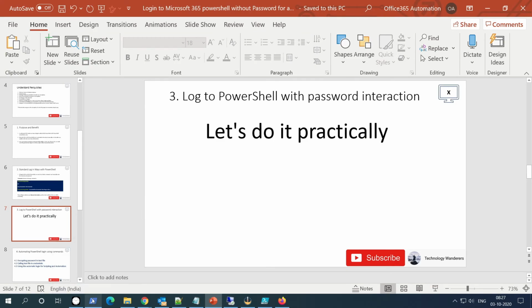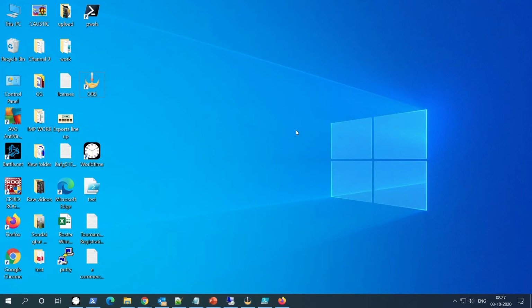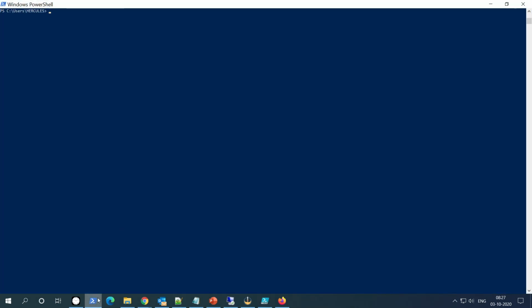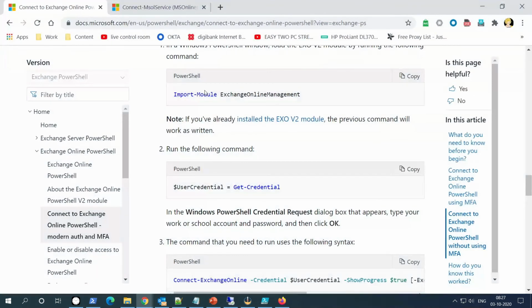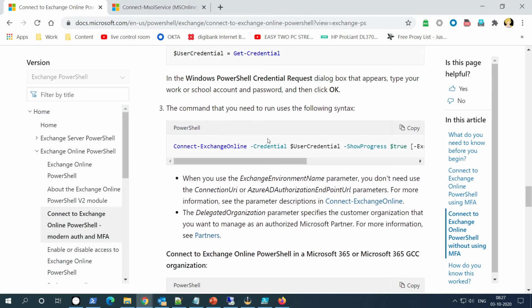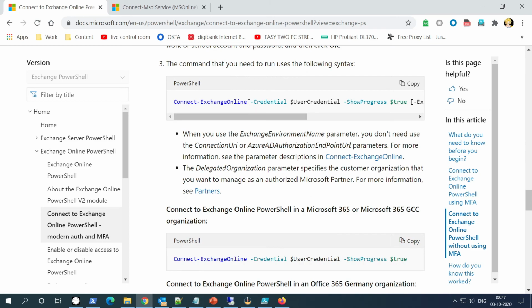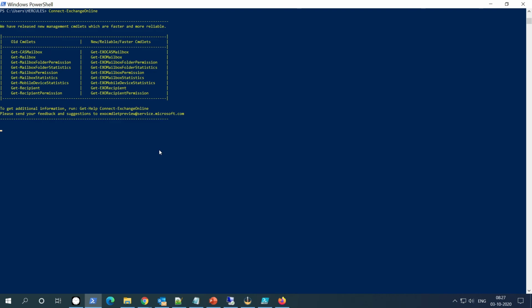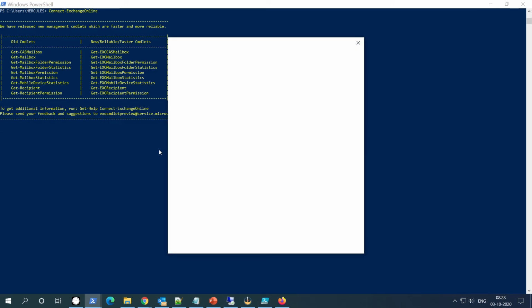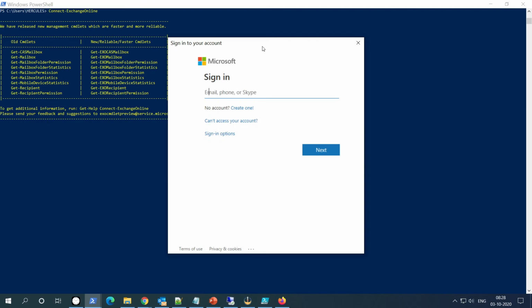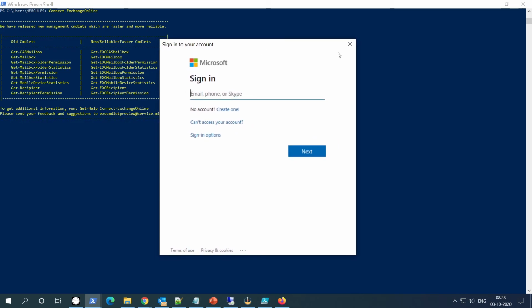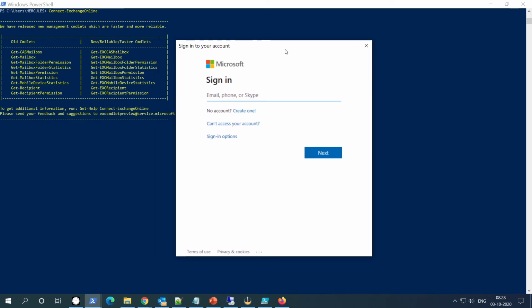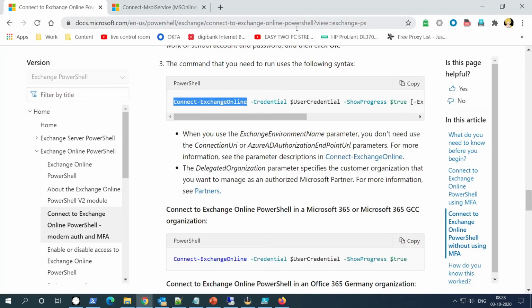Currently I am opening my PowerShell here. If you want to log into Exchange Online, see how you log in. You go to PowerShell and type Connect-ExchangeOnline, and see, it asks you for a username and password. In automation scripting you won't be able to give the username and password manually each and every time. The script will not wait for you. This is the purpose of automating it.